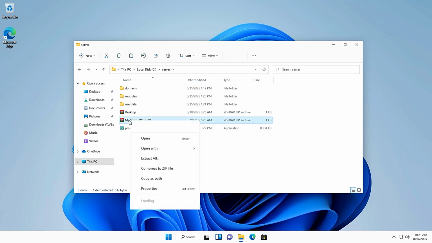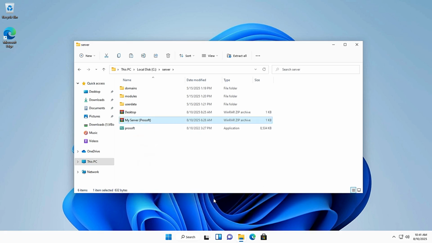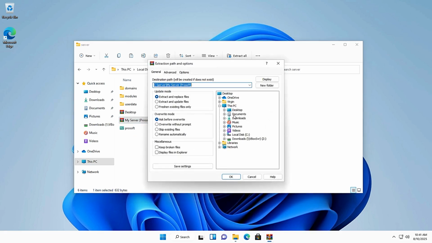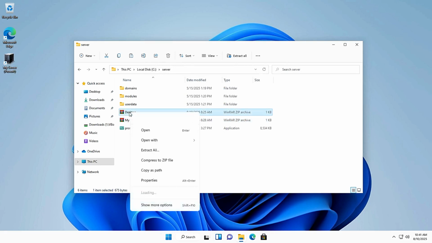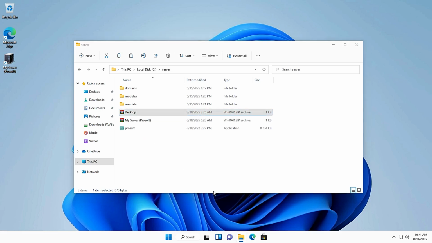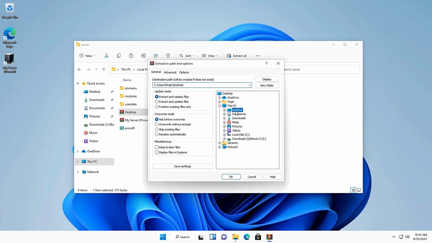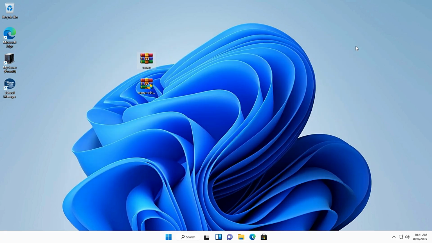Right click on it. Don't click, you right click. You come to WinRAR. You take extract files. Here you choose desktop at this level. Here you take OK. You come again to this other desktop in here. You right click, you come to WinRAR. You take extract files. Here you choose select desktop. Then you take OK. Once that is done, you can close this window.